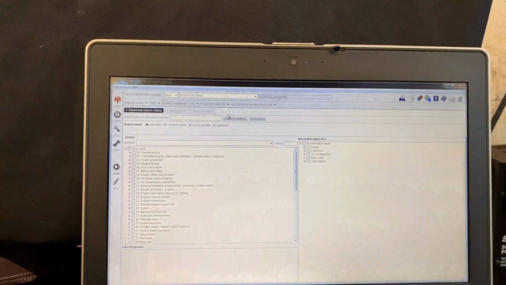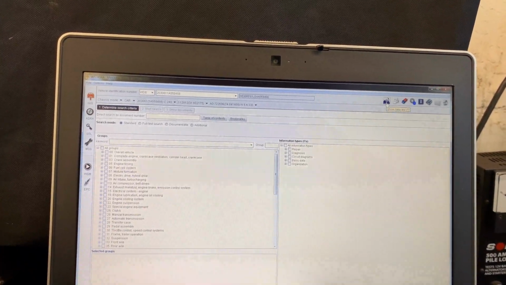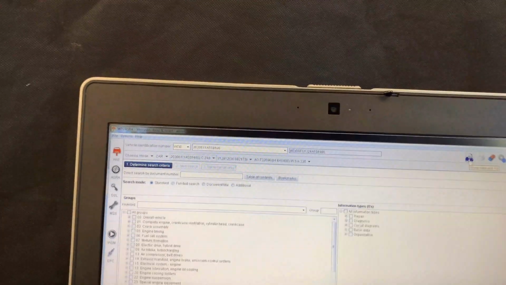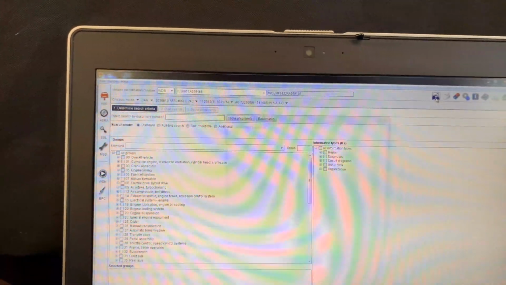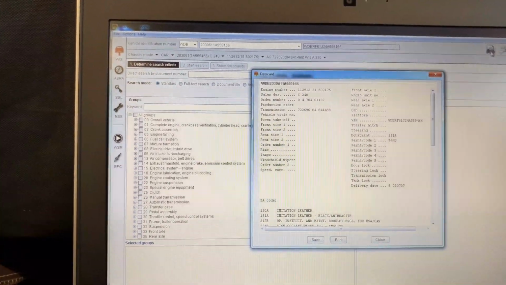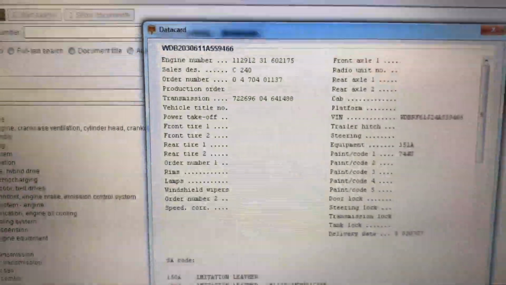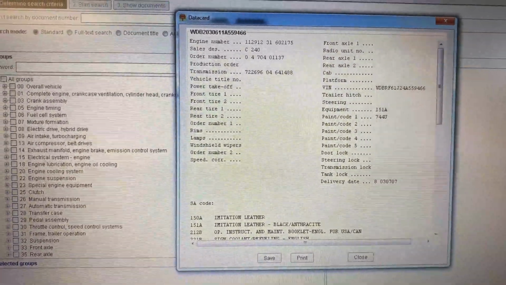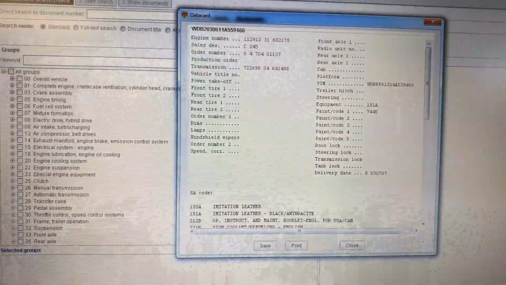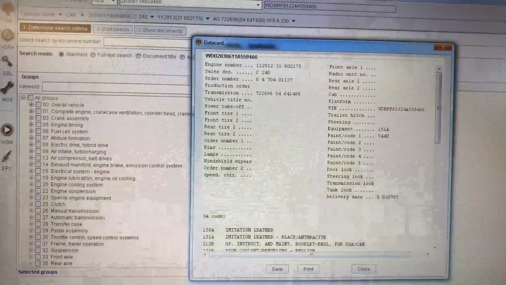And then on this page or screen, all we need is right here, and select show data card. And the transmission is a 722.696. Hopefully you guys can see that in there. So that's all I need for this one. It's a 722.696. And that's what I need to get the conductor plate and connector, filter, and all that stuff. All right, guys?